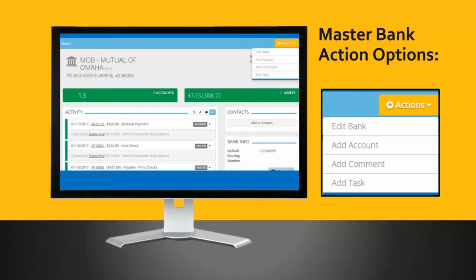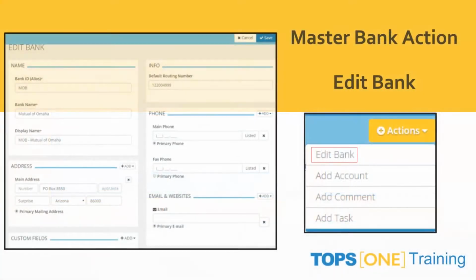Once a bank has been added to the TOPS 1 system, the Actions button changes. These changes include editing that bank, adding an account specific to a community, adding a comment, or even adding a task for that bank. The first indication under Actions is to edit the bank. All relative information as was added can be edited at this point.